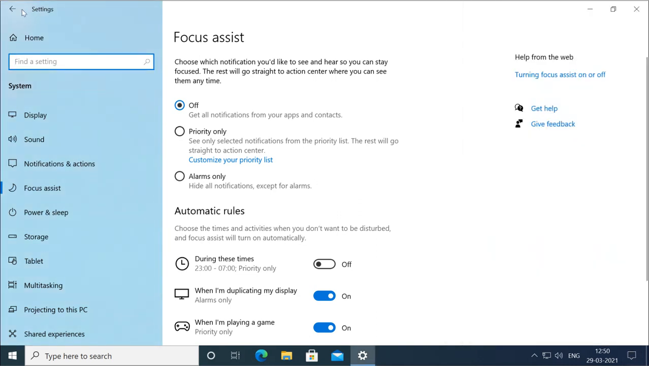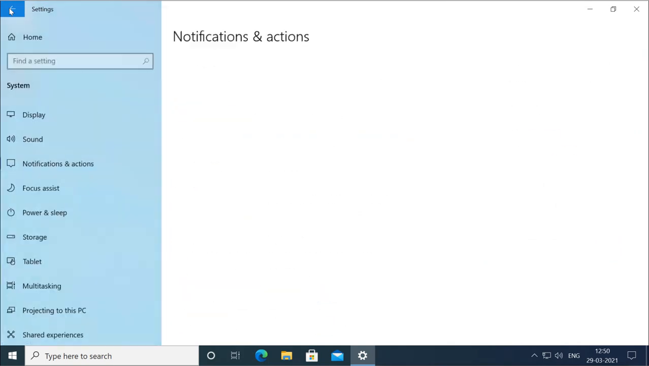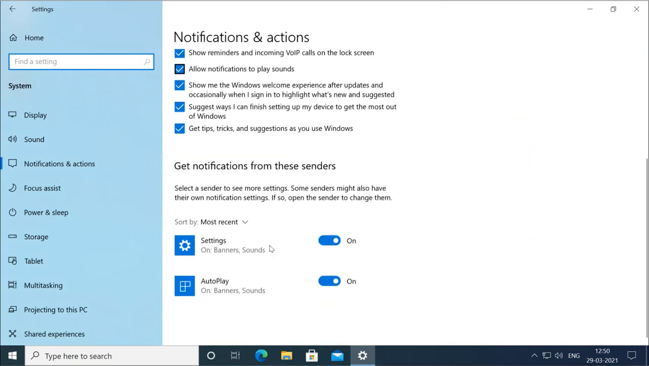Then go back to our notification setting. Here you can decide to get notifications from these senders. You can decide which application can give you notifications and which cannot. Right now settings and autoplay are giving me notifications, but you can have different applications installed, and you can decide who can give notifications and who cannot. So you can disable the notification from some applications.